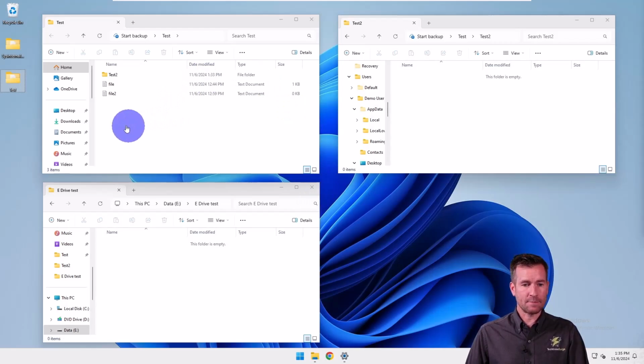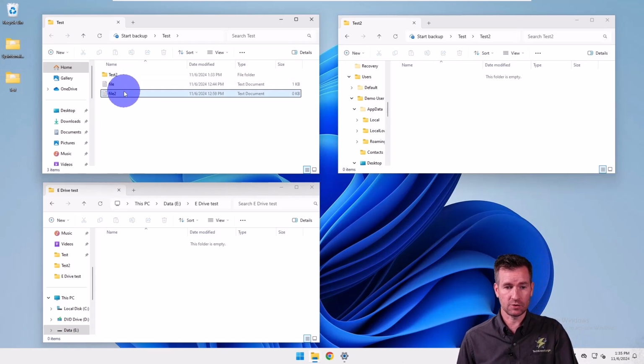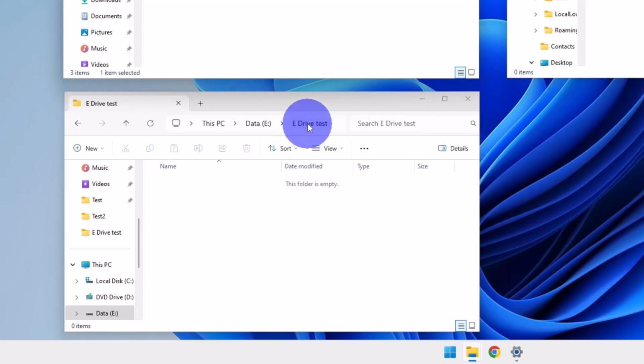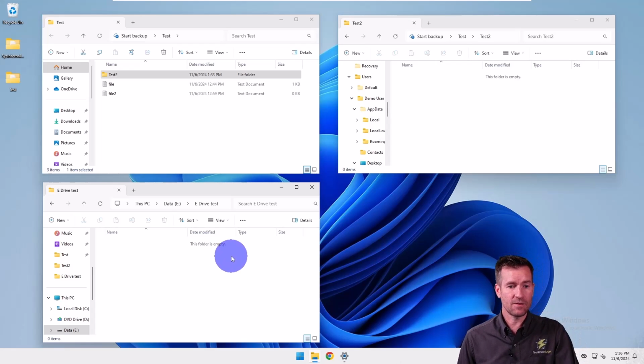I'm on my demo laptop. I have my two files, file 1 and file 2 here, and I have the same settings set up on these files. This is on the desktop in this test folder, and then I have the test2, which is, as you can see, on the same drive, and that's open right here. However, I've got this eDrive test. So this is on a different drive.